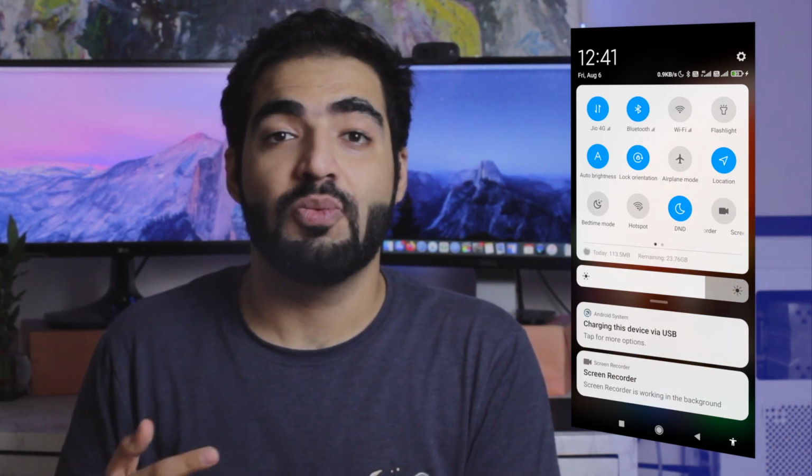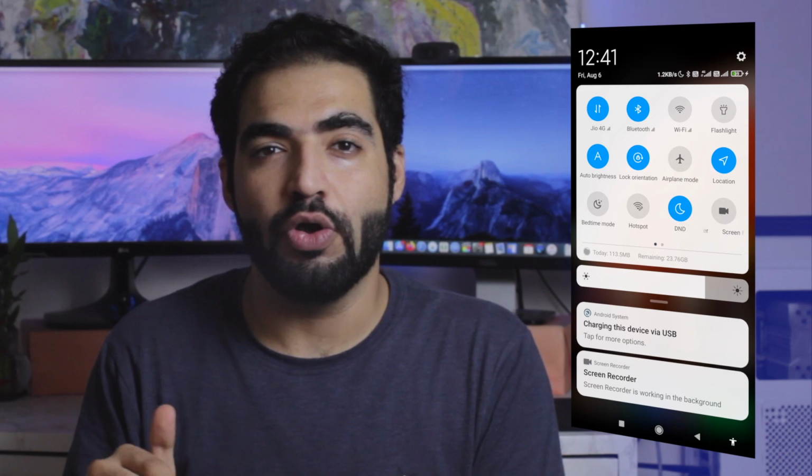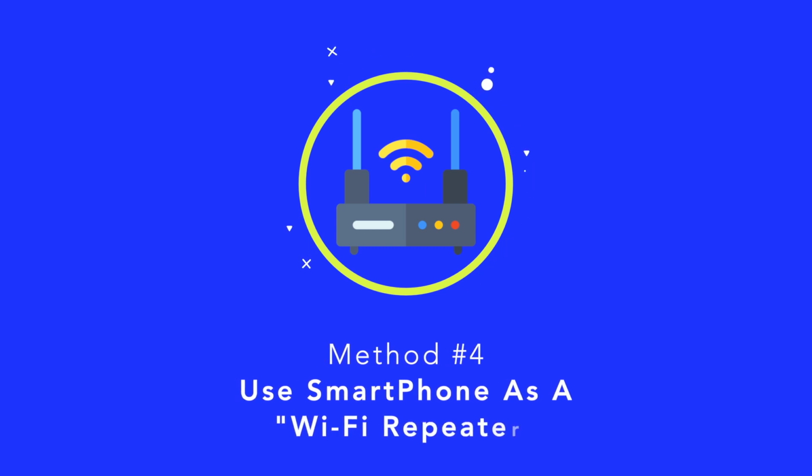This feature is so common that most of the new Android skins or device manufacturers put it as a quick toggle when you swipe down from the top, and you can just turn your hotspot on or off from right there. Now it's important to note, while the hotspot is on, usually the phone will turn your Wi-Fi off, but in some phones it doesn't, which brings me to the next method.